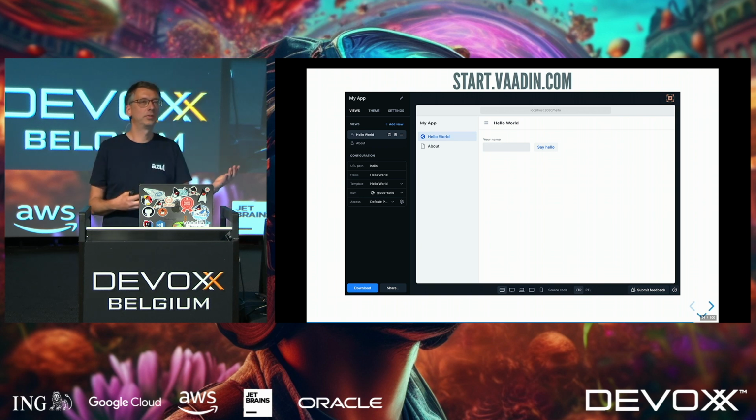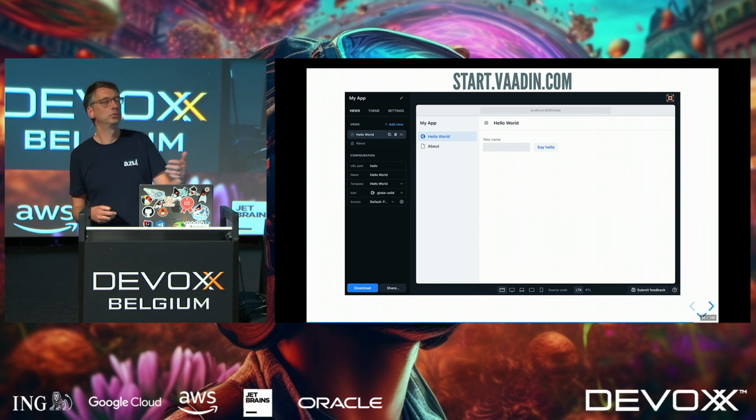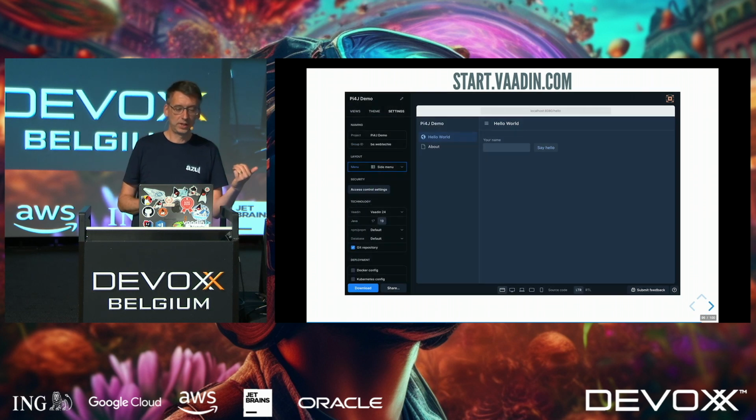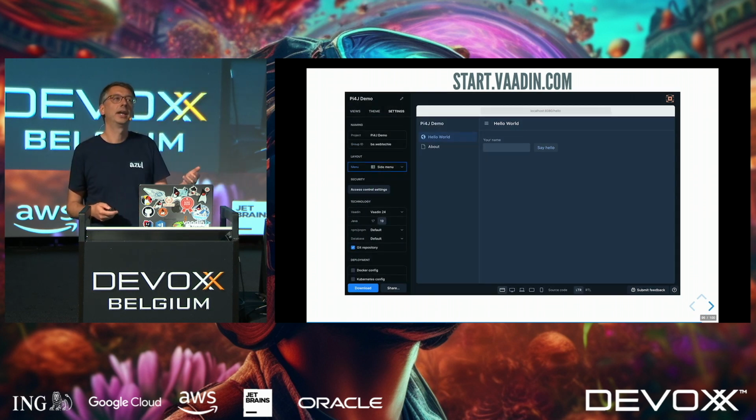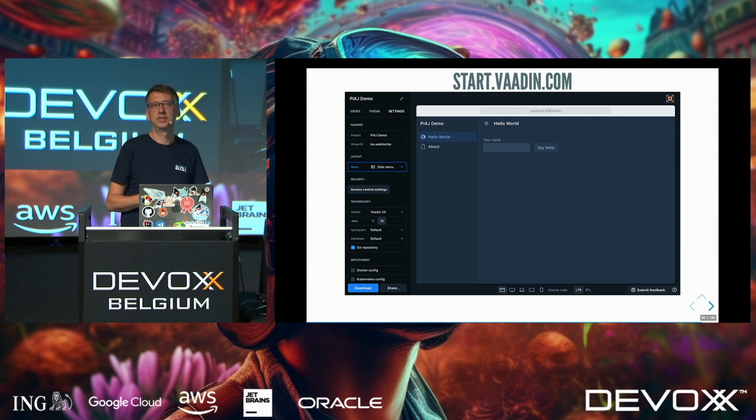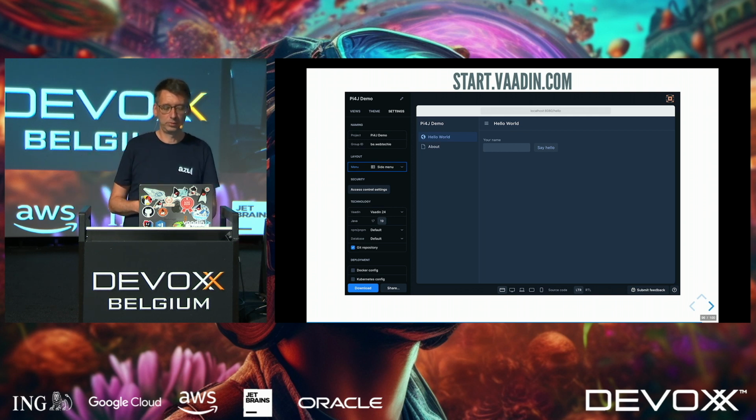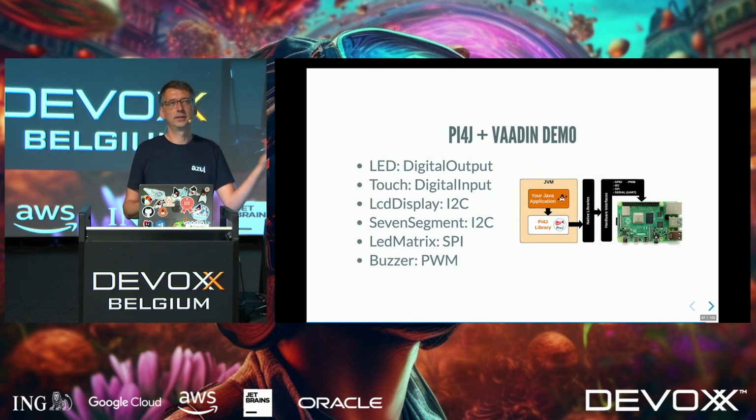If you go to start.vaadin.com, the same way you are used to going to start.spring.io, you can configure an application in the web. You can even create some themes. You can add some pages, and you can download it as a zip file, which is actually a full Maven Spring project. You open it in IntelliJ, you just run it, and you have your application up and running. To be extended, of course, like I will show you, I added the Pi4J stuff in there.